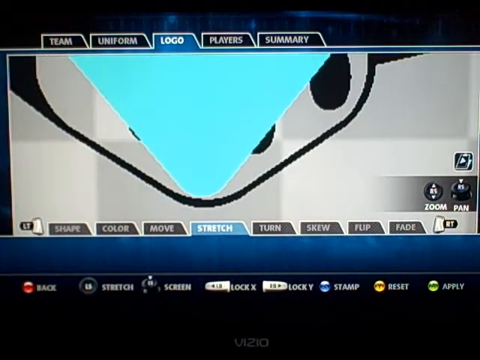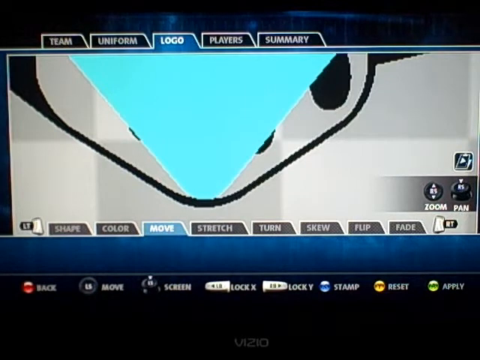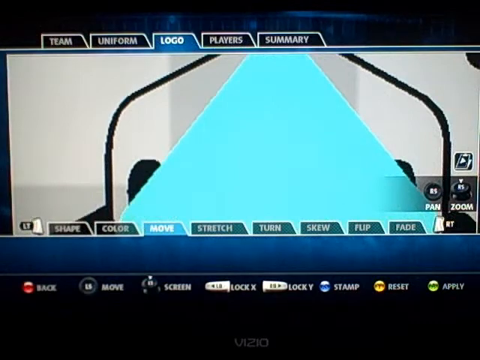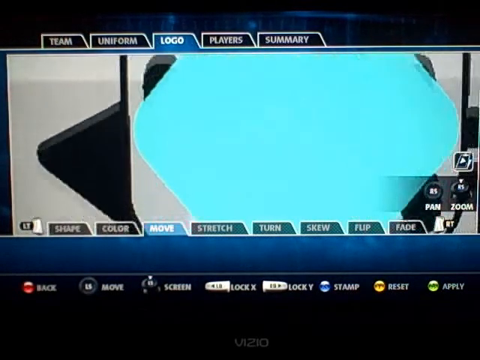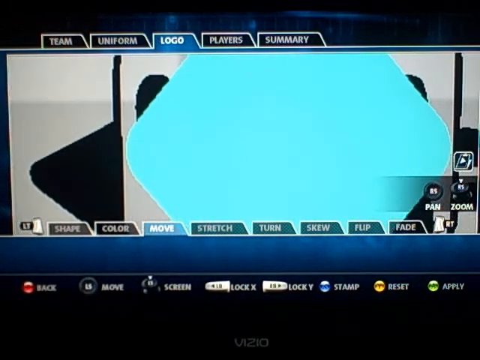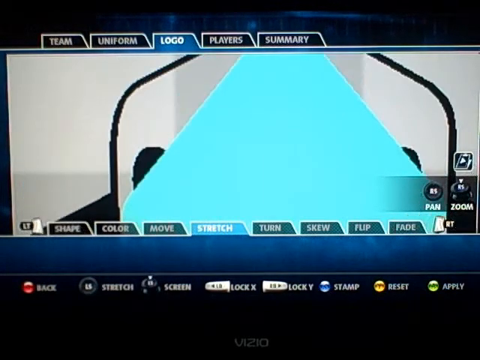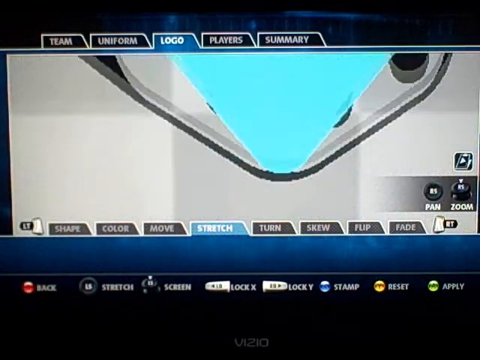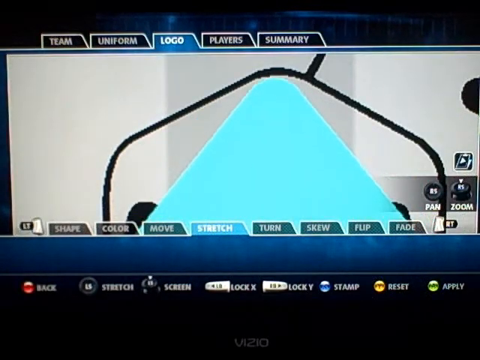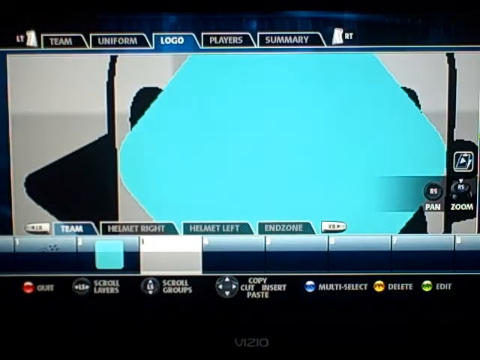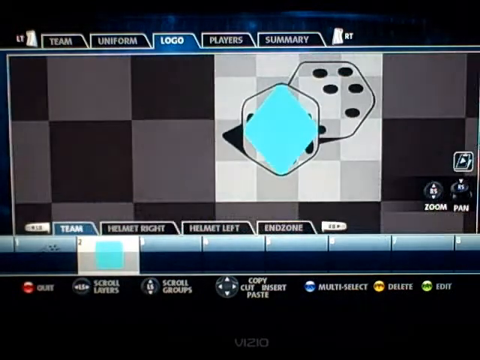Zoom in. I'm using the left and right trigger to go through the different options, and then using the left stick to stretch it. Stretch it up a little bit. Okay, that's good. Hit A to apply. Now that's my second layer.